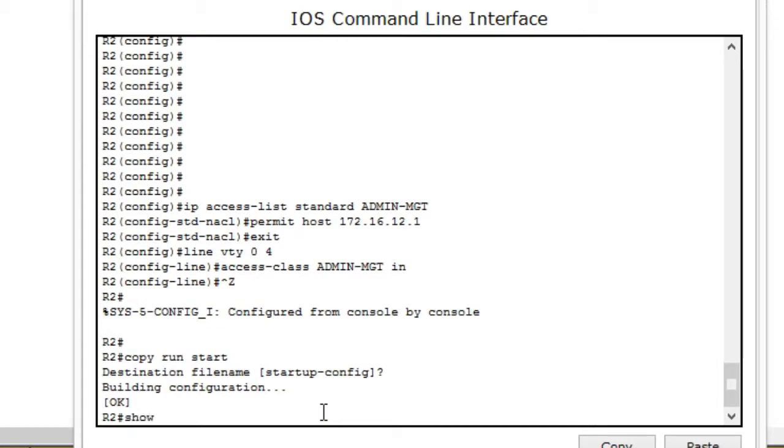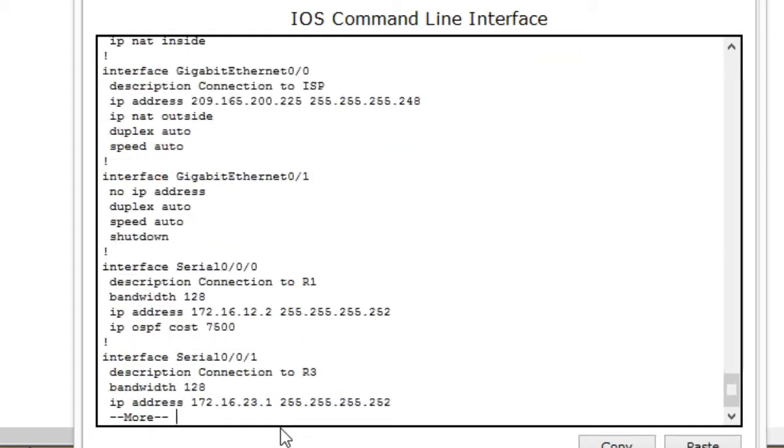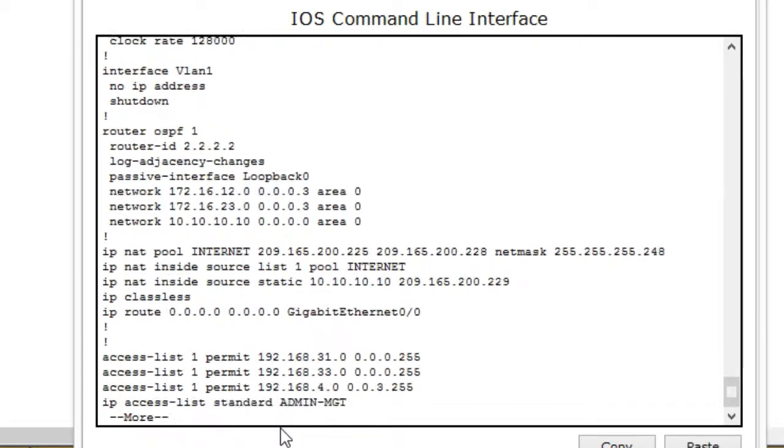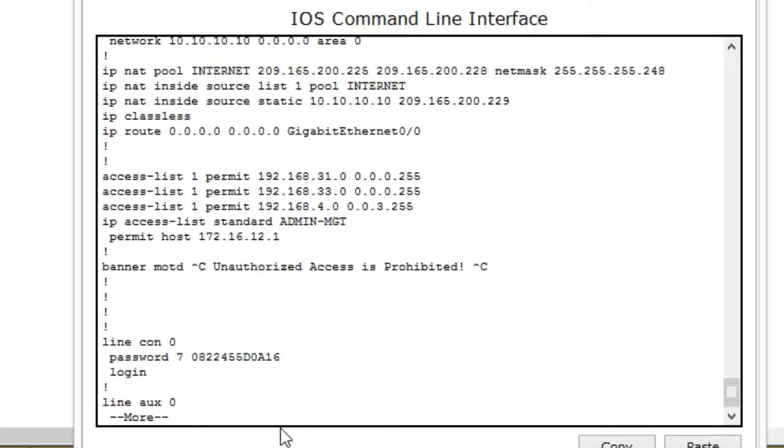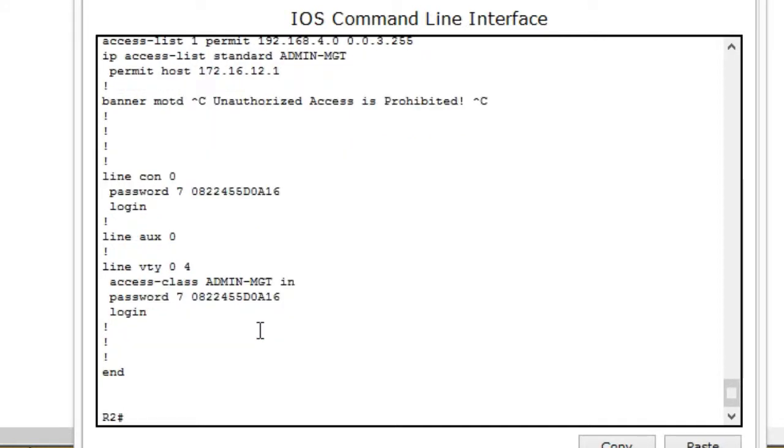And I'll show you. If you type show access-lists, it'll show you that you've got this standard IP access list applied, right? You can see that in there. If you do show run, if you go to your Telnet ports, you should see right there, access-class. You can see the access list actually applied to the Telnet ports, right? So there you go.